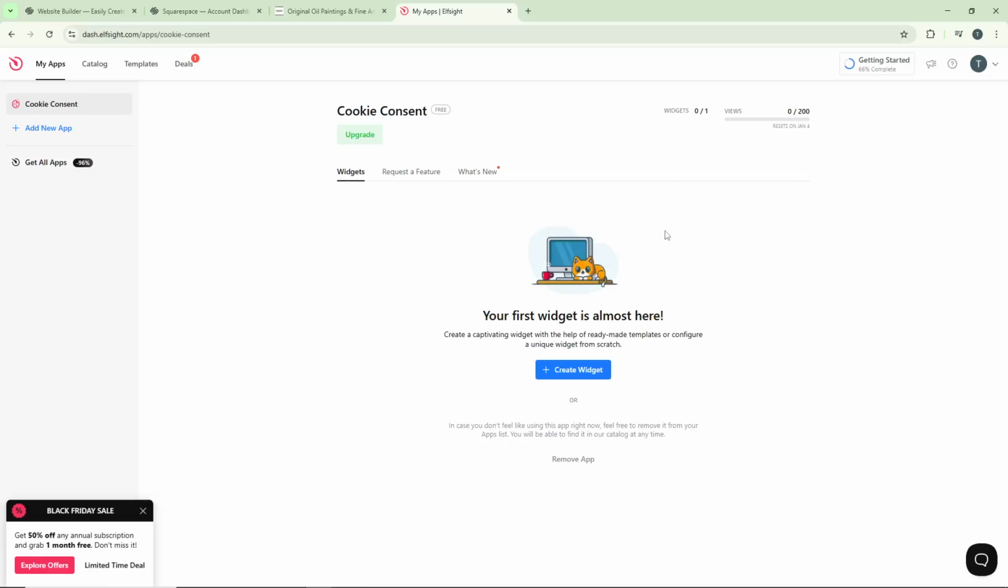Today, I'm going to teach you how to add a PayPal button to Squarespace. This is a fantastic way to start accepting payments directly on your website, whether you're selling products, services, or accepting donations. Let's dive right in and get this set up for you.